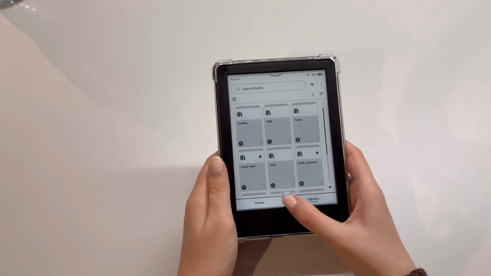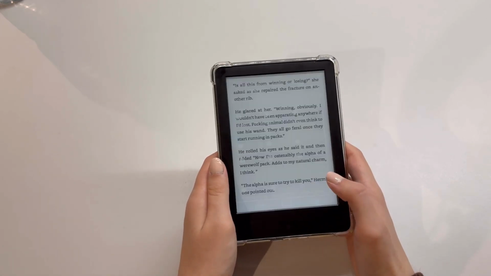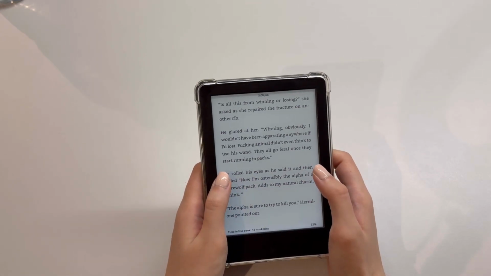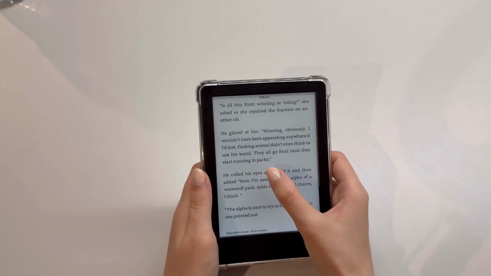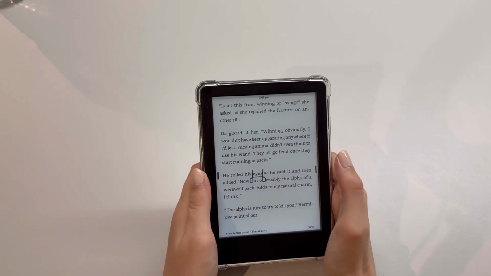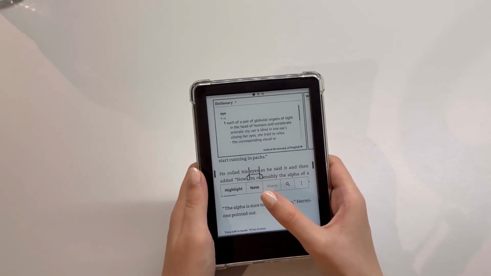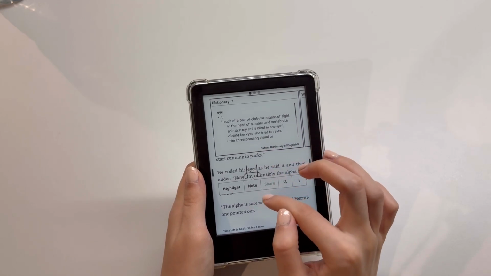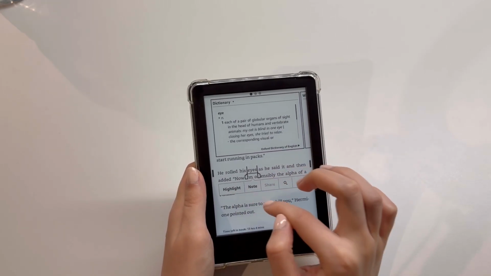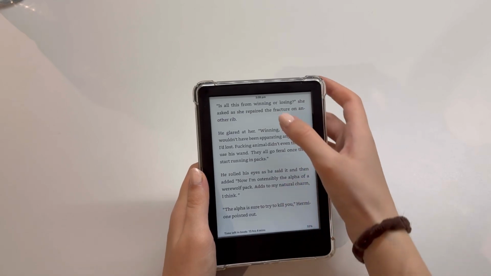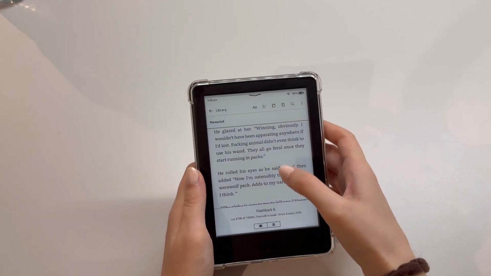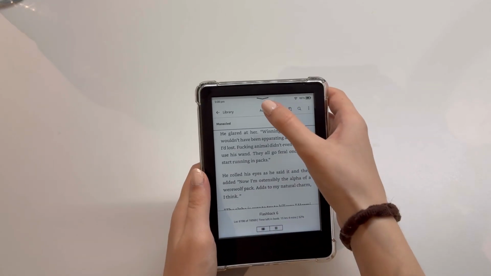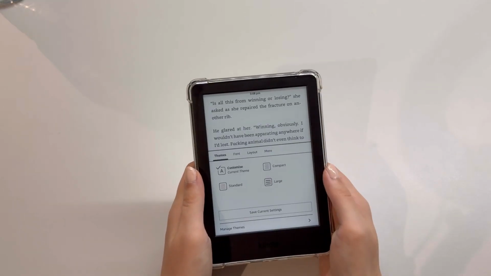Okay, so in the middle here's your current read. So the reading experience, this is backwards, this is forwards. You can highlight things if you hold on to it, and you can also get a definition for it, or you can highlight, leave a note. And if you click on top, you can get all this. So that's moving around in the book, and here is the font.